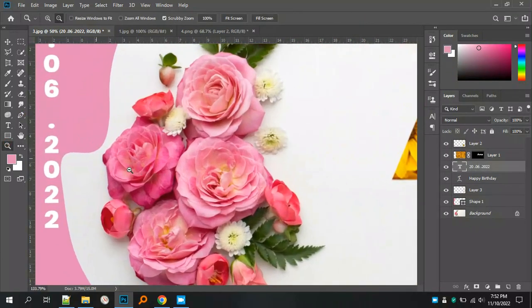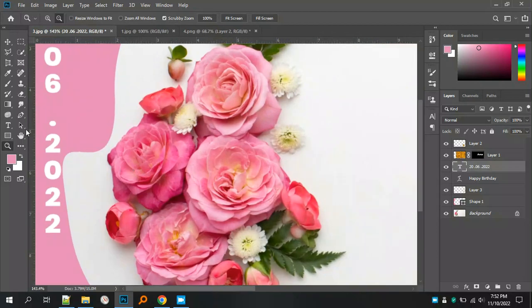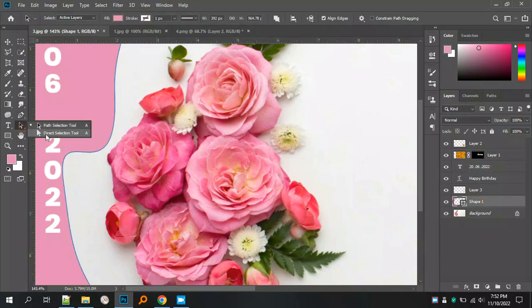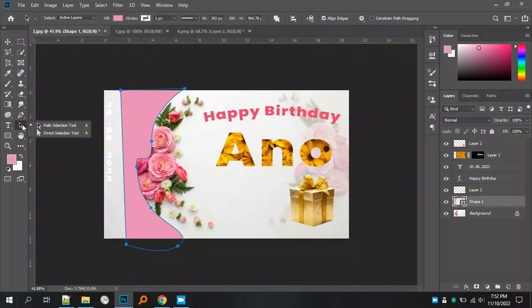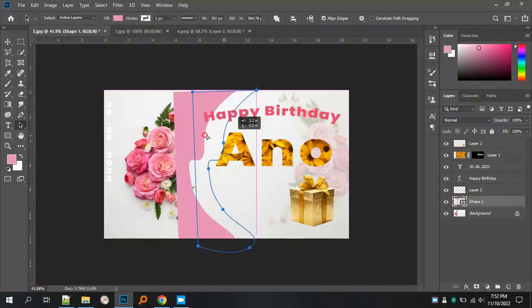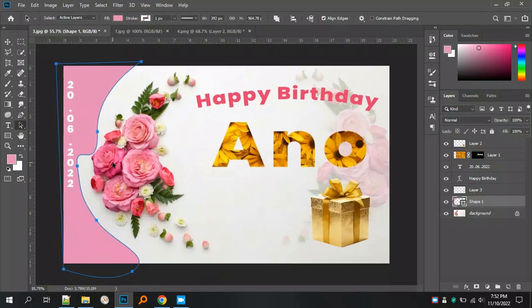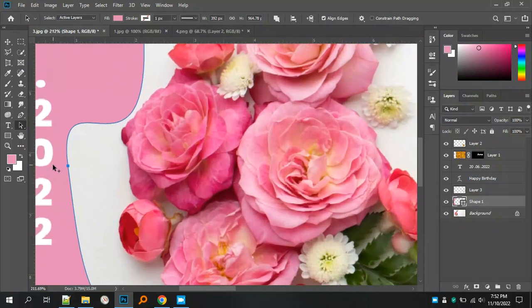To edit the drawn path, you can use the path selection tool to move around the drawn path. If you want to edit a specific point in the path, you can use the direct selection tool. And you can change the curves, edges, etc.